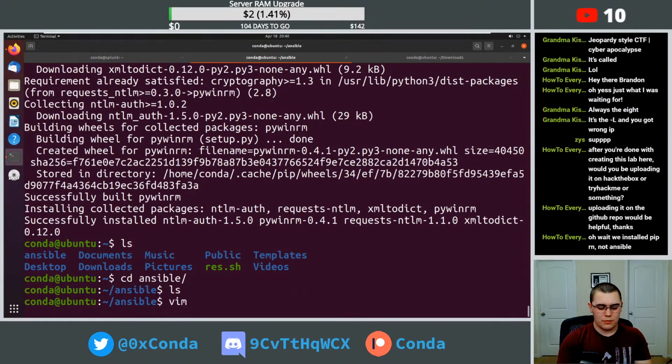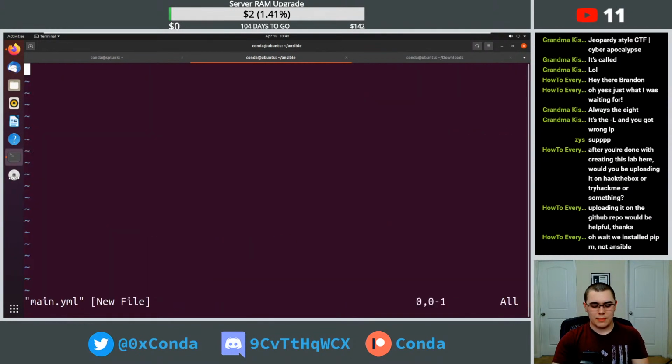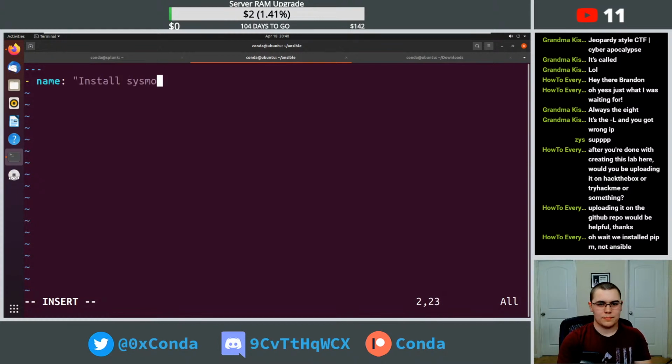So let's just create it. We'll just call it main.yml. Awesome. Now, the first thing we need to do is all YAML files start with 3 dashes, just like that. And then we need to actually specify a name for our playbook. So for ours, we'll just call it install Sysmon. Great.